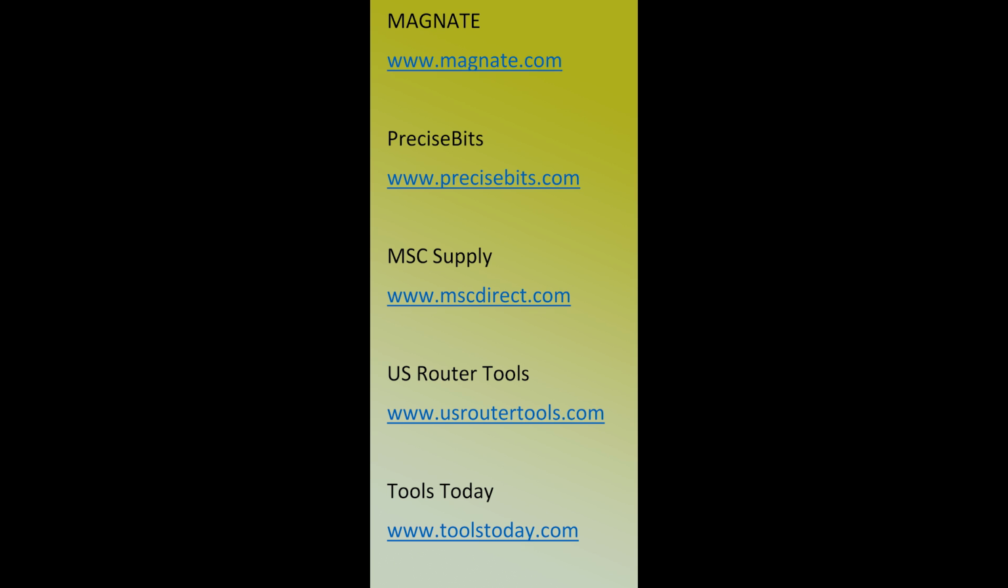Precise Bits, we'll talk about when I show you some pictures of the bits. And I'll tell you where I got all of the bits as we get to the end of this. But those are the 5 places. If you were wondering where to get bits, that's where you go.